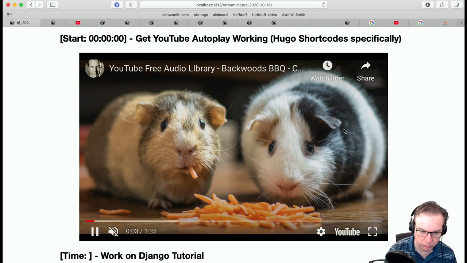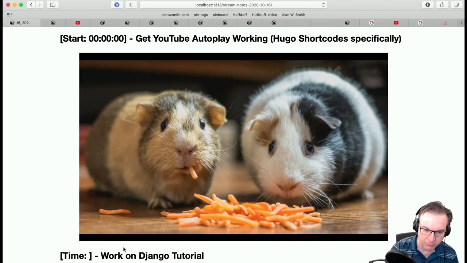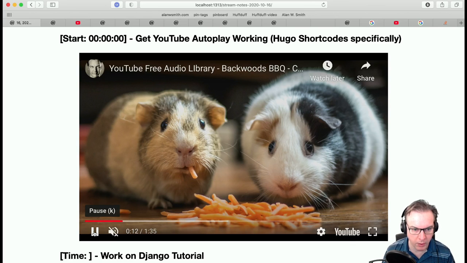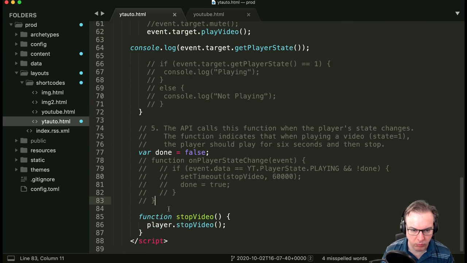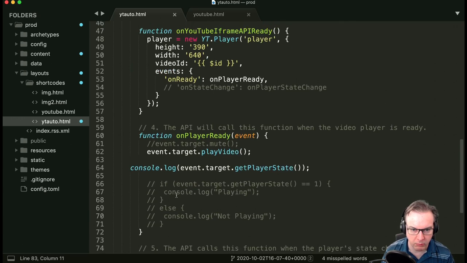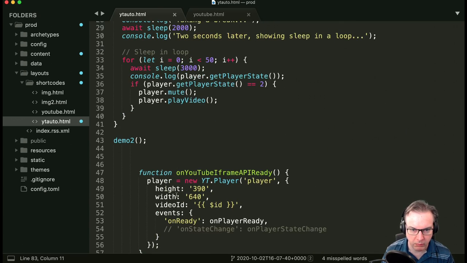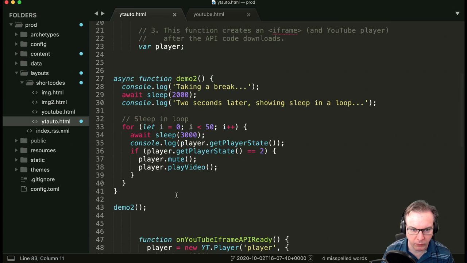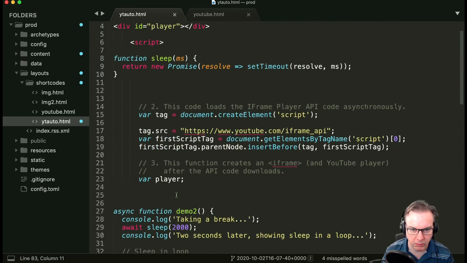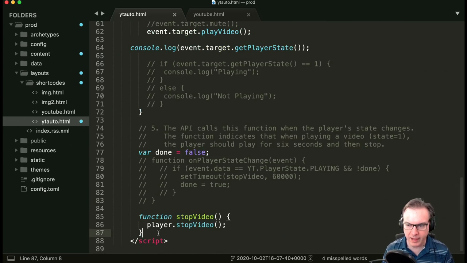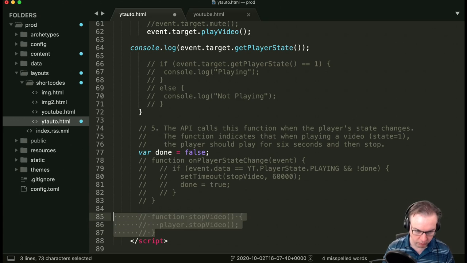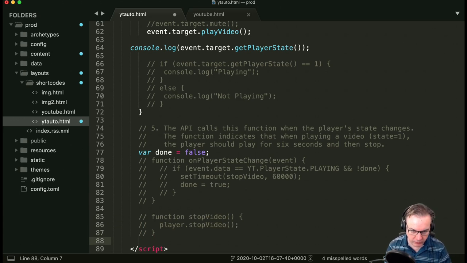Oh, you can't hear, I just turned up the music. There it is. The whole point is that it won't go if it's silent. All right, so that's working. Function stop video, I guess you have to define that. You shouldn't have to. Why is that set? Right now I'm just trying to take out all the code that I don't need to deal with.